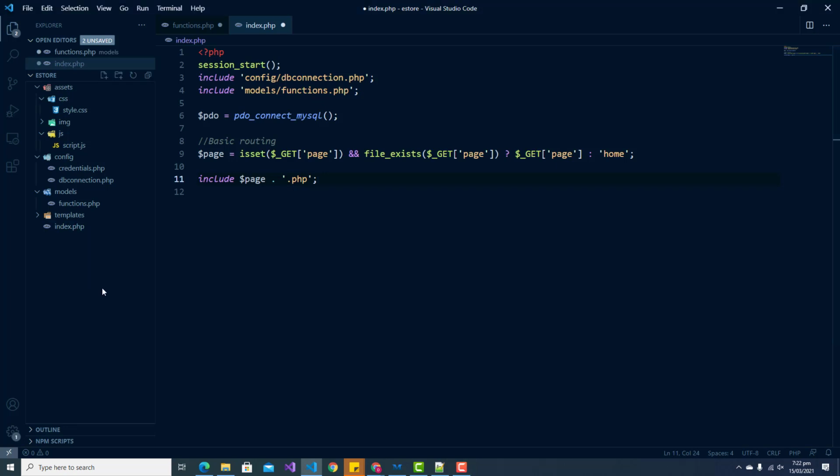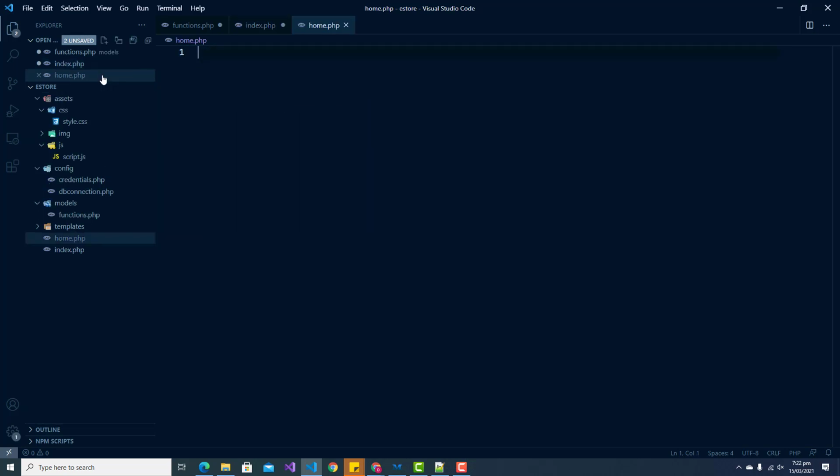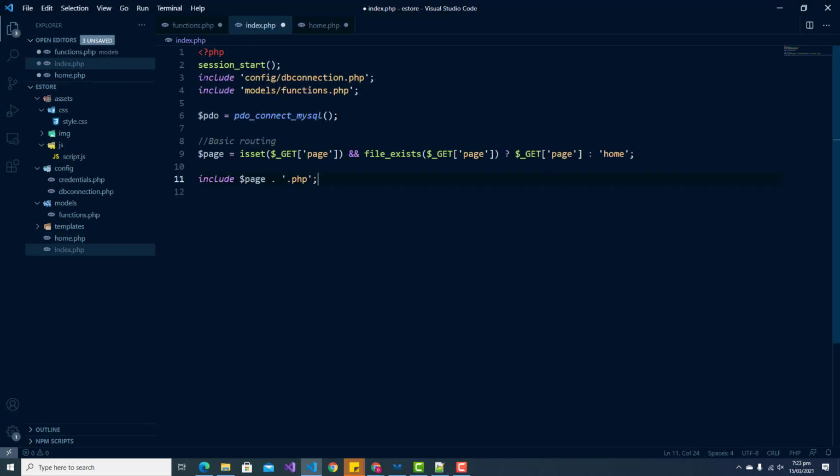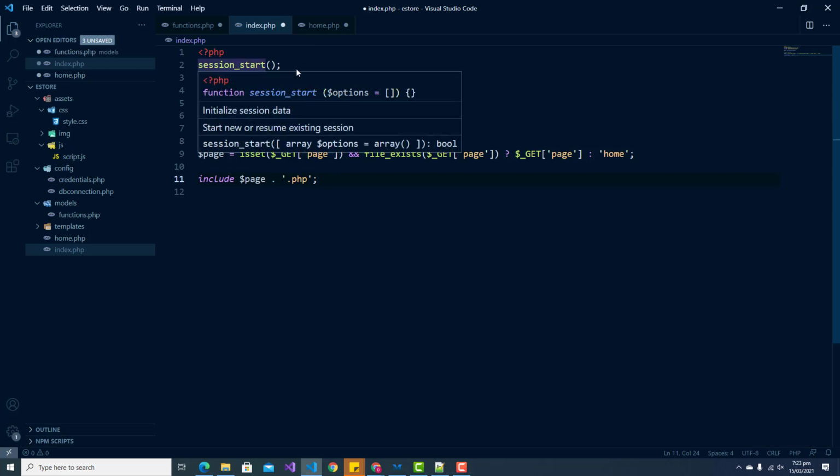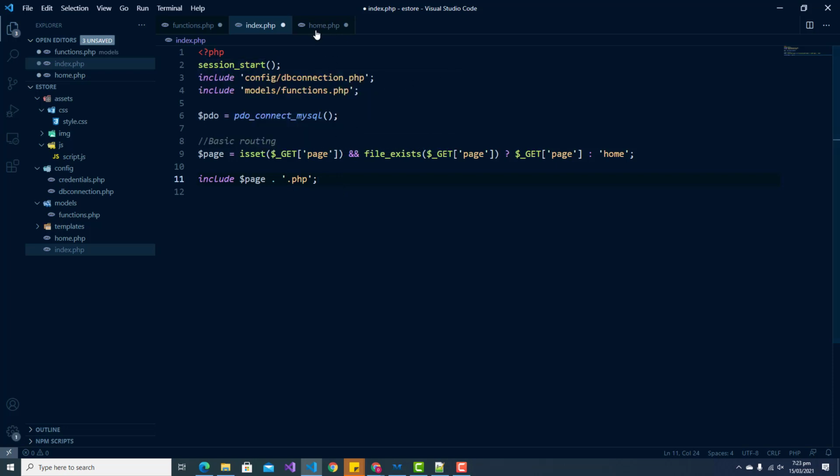Now we're going to create our home page. So let's create that. So home.php. And essentially, we don't have to worry about adding any of our files that we need to include, such as our database connection, etc., to our home page, because we're already routing our home page through our index page, which already has our session and is including all of those files already.